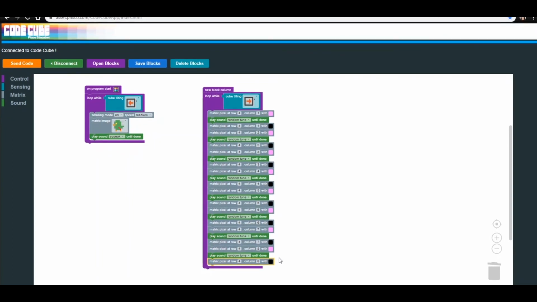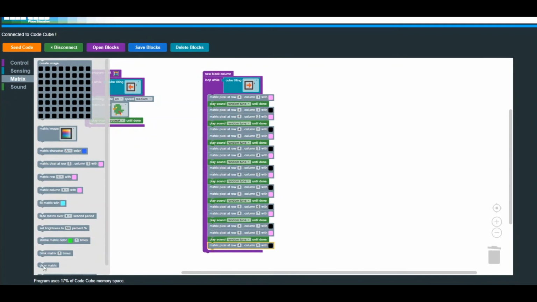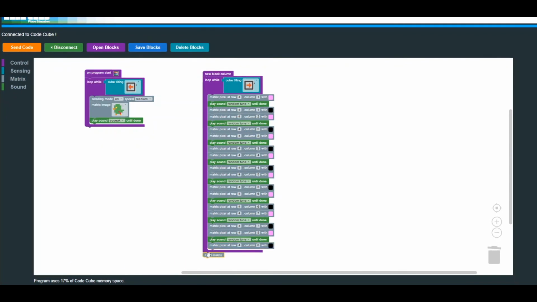One last block we want to add here is the clear matrix block. You'll find this in the matrix menu. Place it at the end of your program outside of the loop. This will tell the code cube to show a blank display when it is not being tilted left or right.